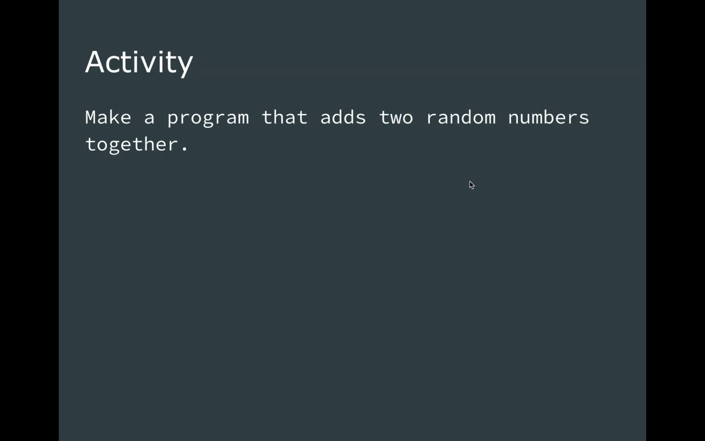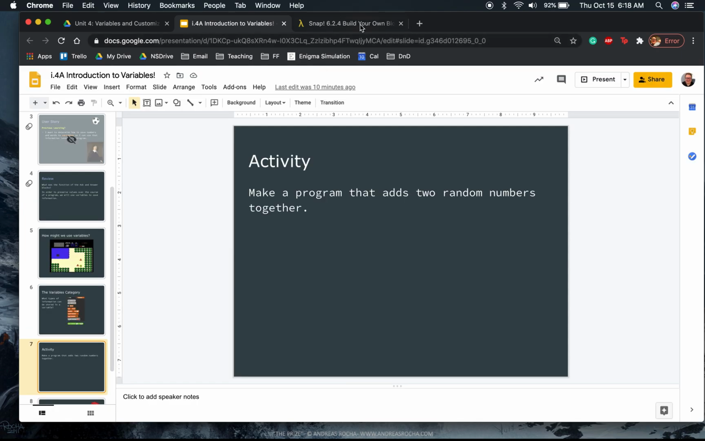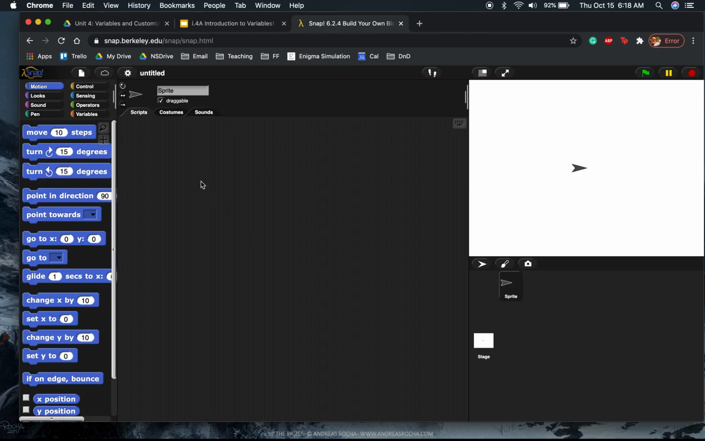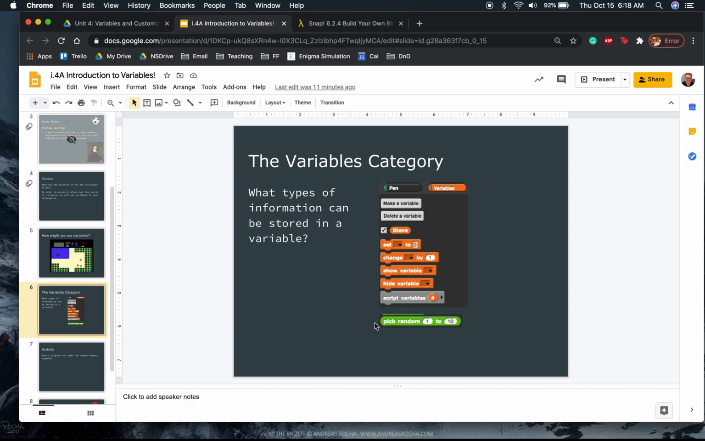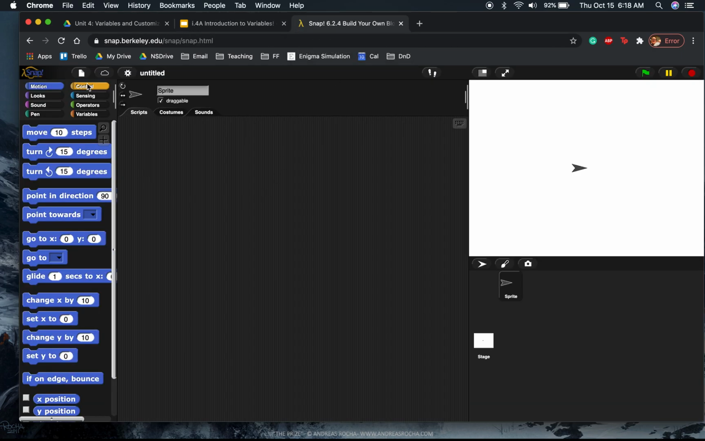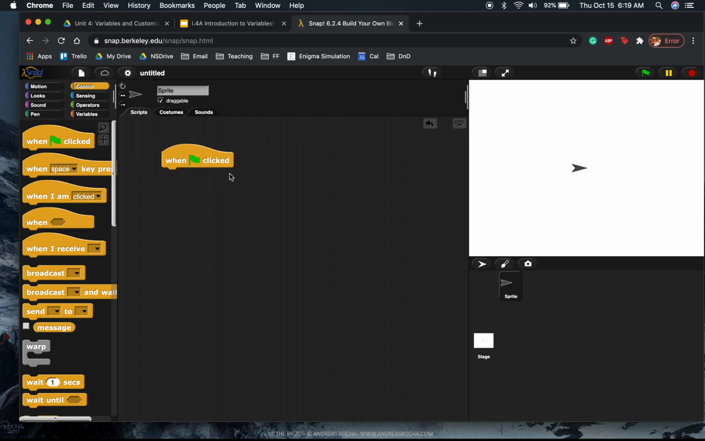All right, so what if we wanted to make a program that adds two random numbers together? What would that look like? So suppose I wanted to simulate the rolling of two dice. And something I glossed over is there's a green block. It's a reporter. It's in the operator category. It allows you to get random numbers. This is something you're going to need for our next lab, which is called Guessing Game. So let's say the purpose of my program here is to take two numbers that simulate the roll of dice and to add them together and to see what we get.